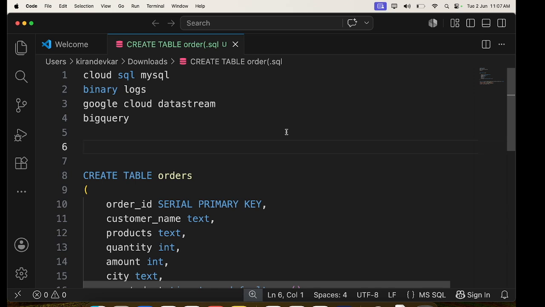So guys, first let's understand what is Datastream. Datastream is a serverless CDC service offered by Google Cloud. Instead of copying the entire database repeatedly, Datastream reads the database transaction log and captures only the changes. These changes can be streamed to BigQuery, Cloud Storage, Cloud SQL, and Spanner. This approach is highly efficient because only incremental changes are transferred. So let's understand the architecture.